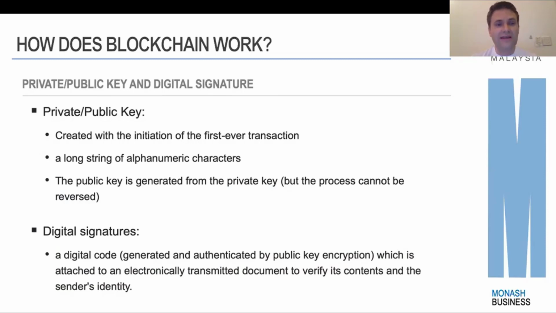Now, private and public keys are created with the initiation of the first ever transaction. It's basically a long string of alphanumeric characters. That's nothing really pleasing for the eyes, but that's what makes it very secure and safe. And the public key is generated from the private key. Now, this is a very important feature. So the public key is generated from the private key, and the process cannot be reversed.